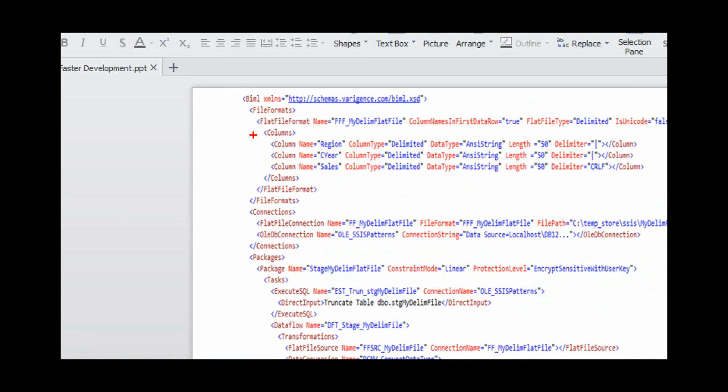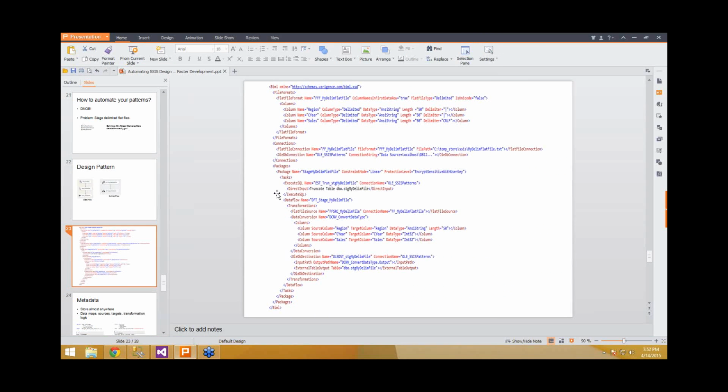So first you will see the flat file formats. For a flat file connection, you would need a flat file format. So I typed BIML for that, and then you would need connections, one for the flat file connection and one for the OLEDB connection. And then here is my package element, and inside the package here is my execute SQL for the truncate table, and then here is my data flow task, the transformations, data conversion, and finally the OLEDB destination.